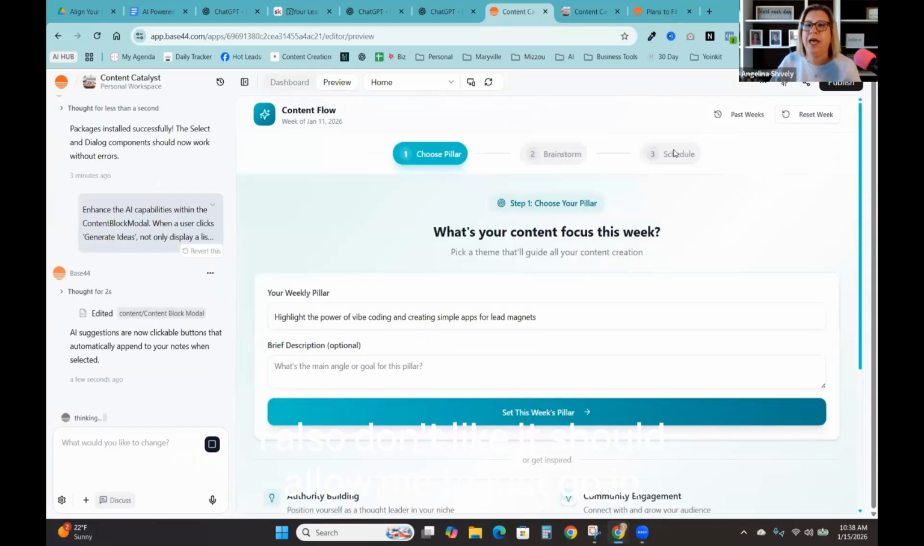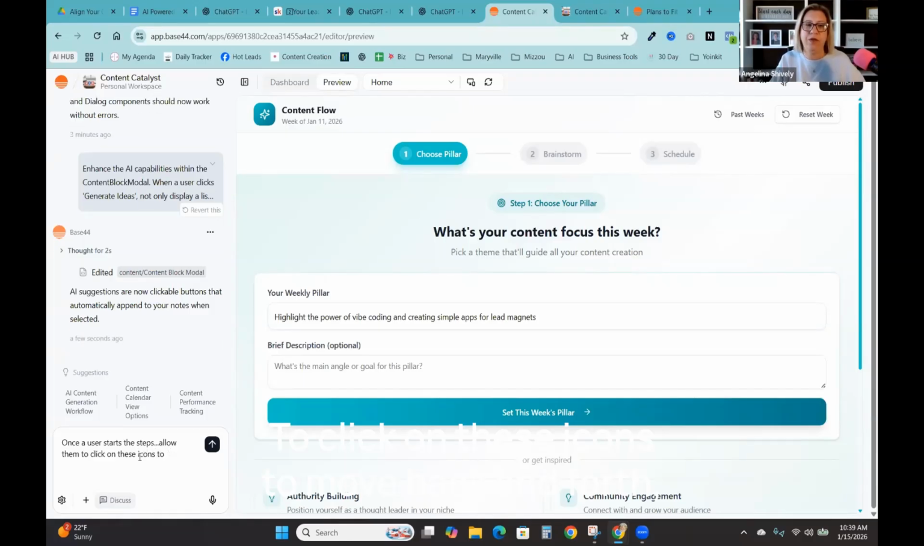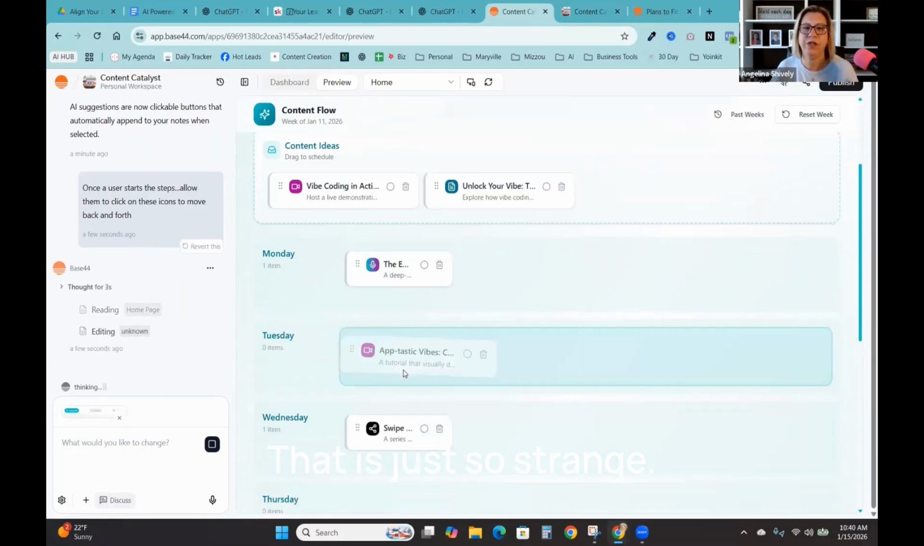I also don't like it. It should allow me to just go in through to the schedule. So I'm going to say, once a user starts the process or the steps, help or allow them to click on these icons to move back and forth. And it might not know what I'm talking about. So again, that's where I do that screenshot thing.